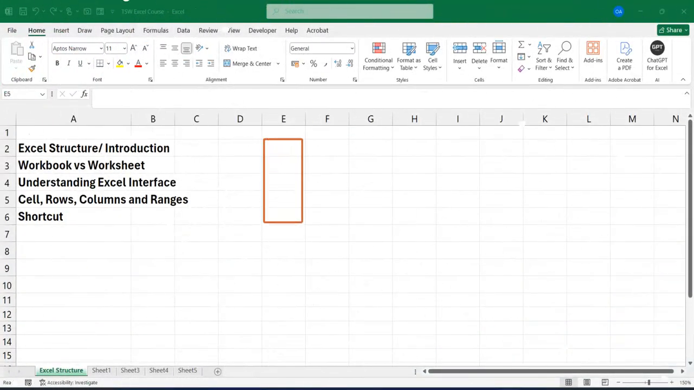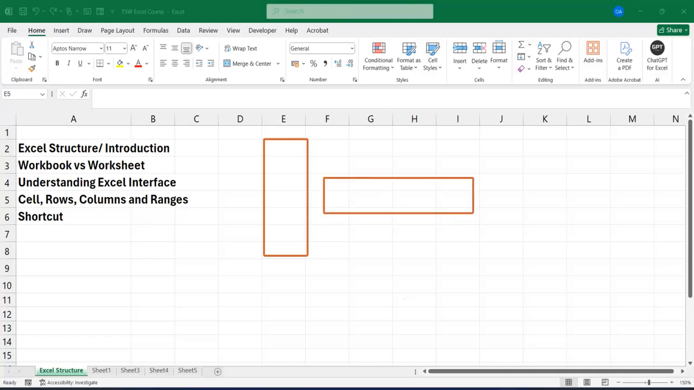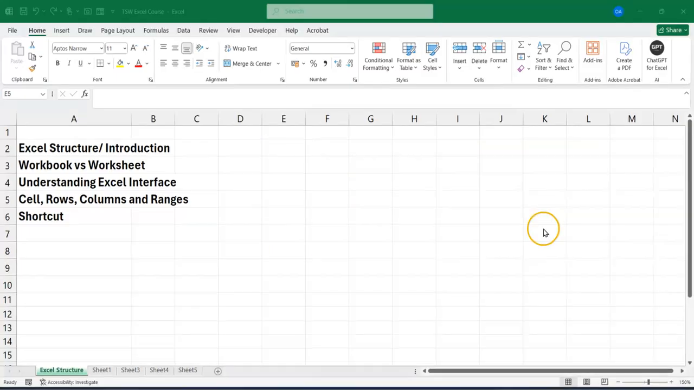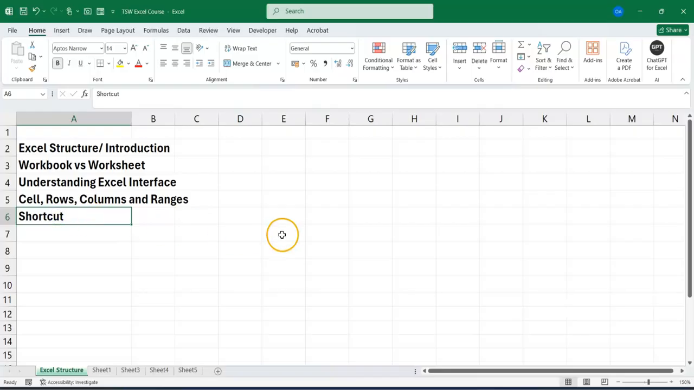So these are ranges. If I select this, then if I select this range, it can be dynamic ranges like this. It can be vertical, it can be horizontal, it can be all of this. So we will come to all of this as we go on. Then of course shortcuts, very important, very useful. As you advance in skill, you begin to use a lot of shortcuts.